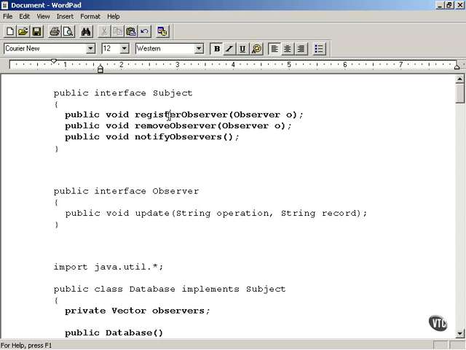And so the register observer method is going to add the observer object, which we'll create later, to an internal list, and the remove observer method is going to remove an observer from that list. And also you must notify the observers when an event has taken place with a notify observers method. So that is the interface for the subject, that is the database. Those three methods must be implemented by the database.